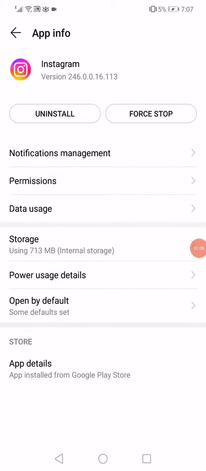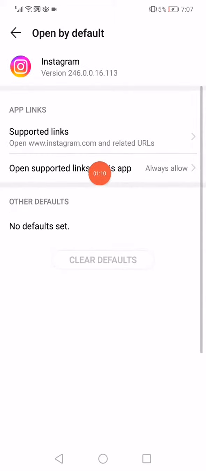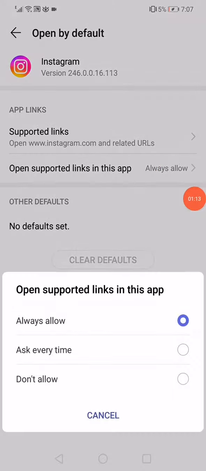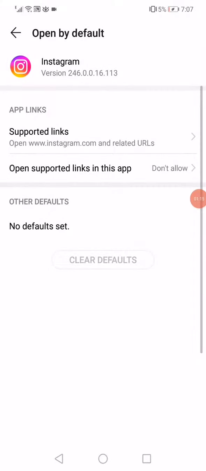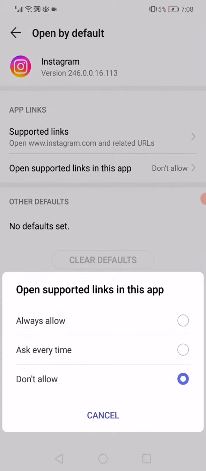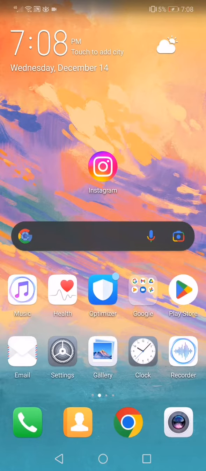And last thing you want to do is click on the open by default option. Click on open supported links in this app and then make it don't allow, and go back again and make it allow again. Now turn off your phone, turn it on again. The problem must be solved.